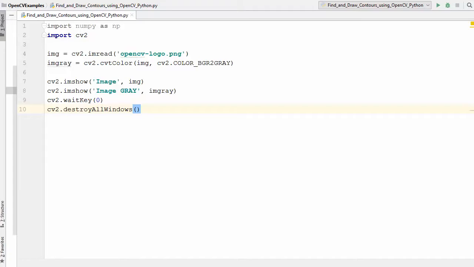Now, for better accuracy, we generally use a binary image for finding the contours. So first of all, we are going to generate the binary image, and then before finding the contours, we are going to apply the threshold or Canny edge detection. So let's start with an example.